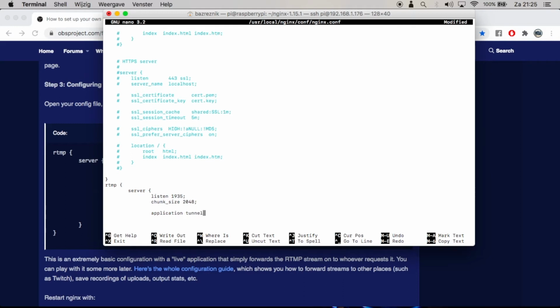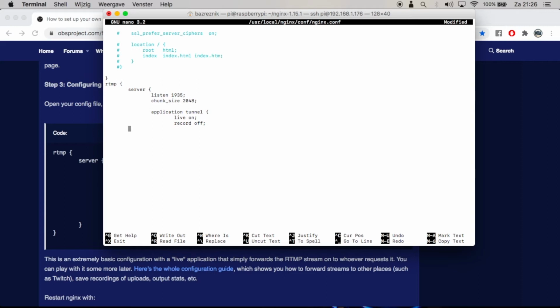Application tunnel. I'm gonna name this application tunnel. And then live on. Use this live. We're not gonna record, off. Now we're gonna push the result to, and this is gonna be interesting, we're gonna push it to, first of all, S-tunnel.